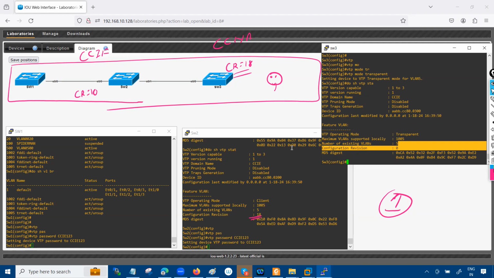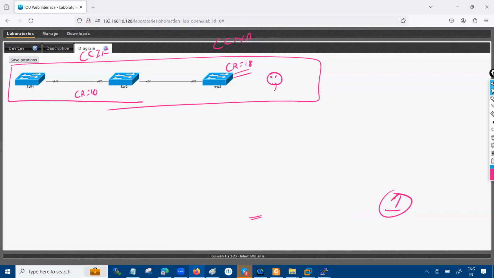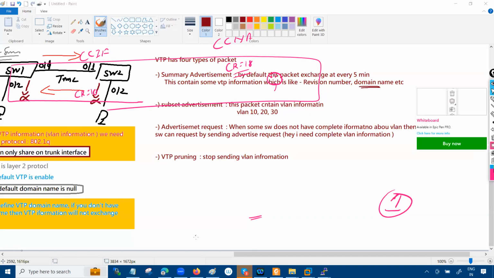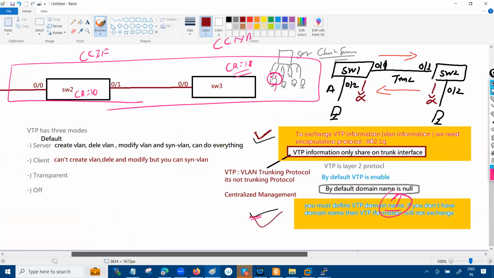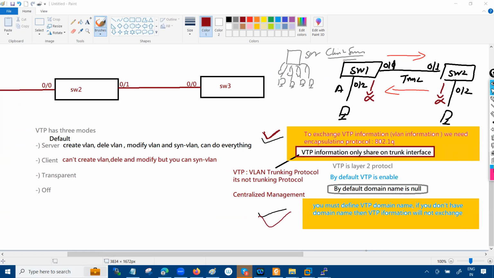But transparent has its own logic. Transparent is a very secure VTP mode. In transparent mode, what happens? Let me tell you that. In transparent mode, you can create everything.